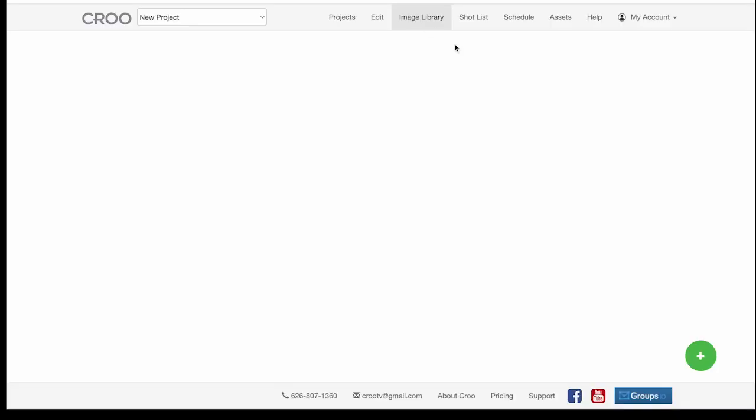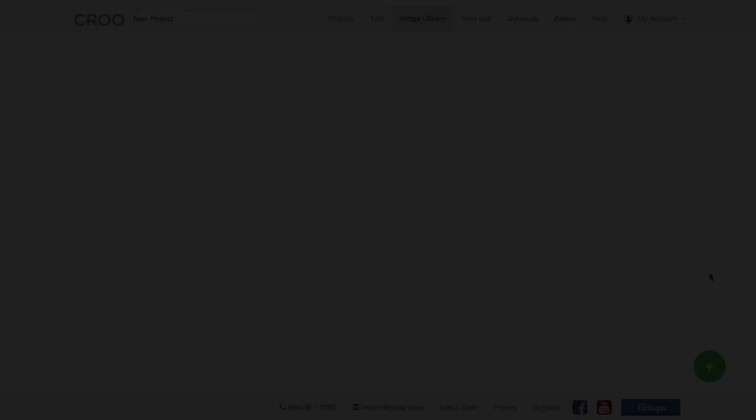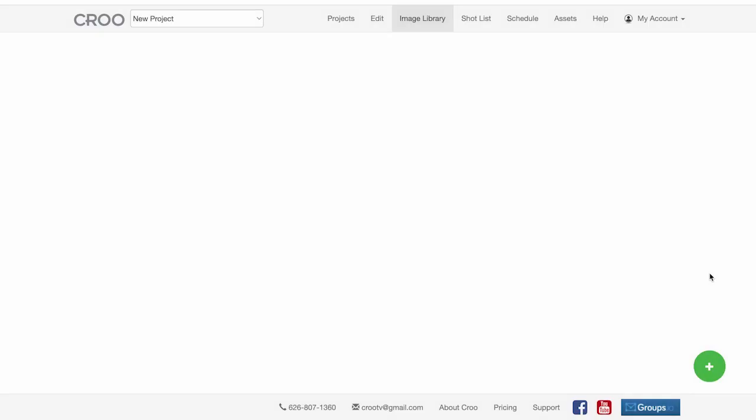You will be taken to the image library to import storyboards. If you have no storyboards or want to create setup strips manually, go straight to the shot list window. The image library is where you can add and organize storyboard frames that you will use in your schedule. Click on the green plus button to add images to the image library. There are 3 ways to import images.